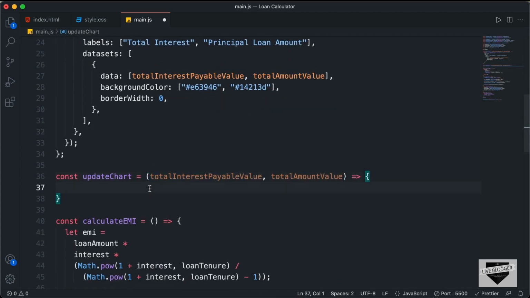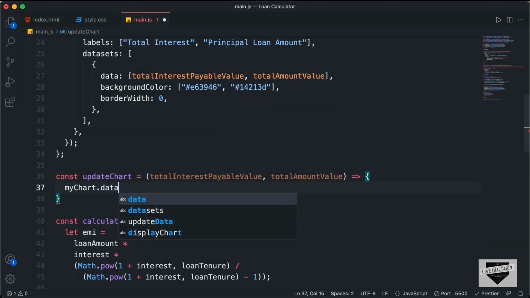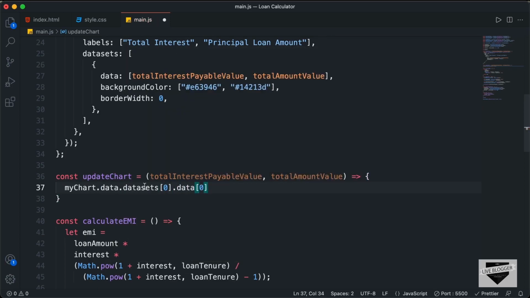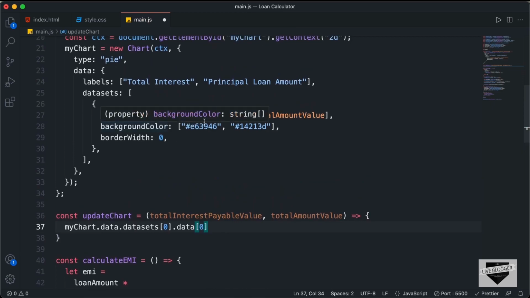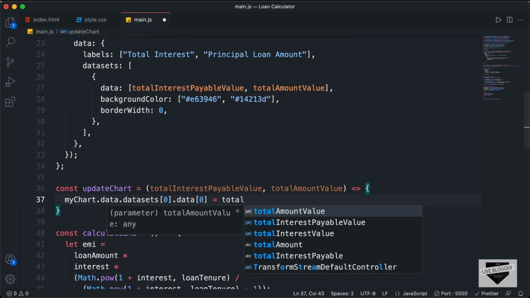And to update the chart, you have to just type the chart name, so I'll just type myChart. And then you have to type data.datasets[0], and then data[0] for the first data. The first data is the total interest payable, so I'll just type equals total interest payable value.